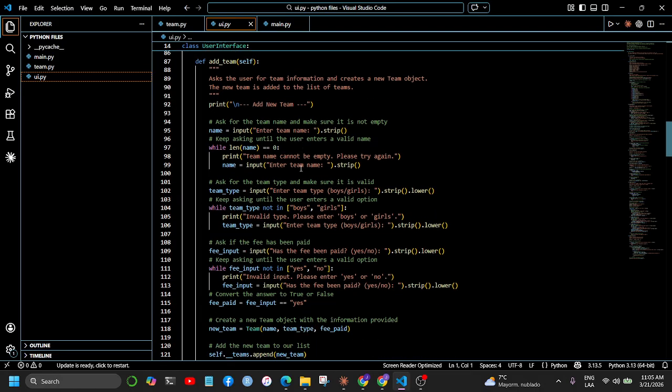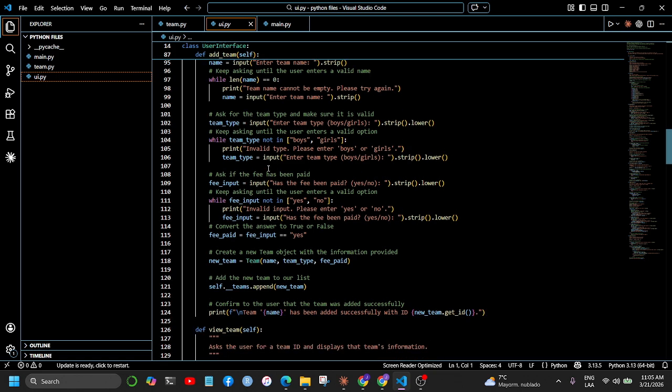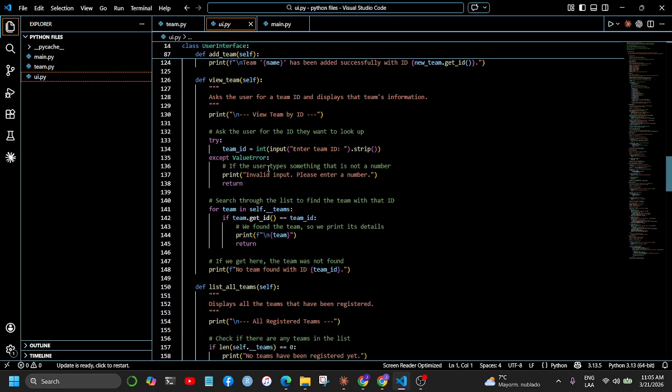Add team. For the team name, type, and fee status, I added input validation. The name cannot be empty, and the type must be boys or girls. It keeps asking until the user gives a valid answer. View team, which is here, searches by ID. For listing, I have three options: all teams, boys only, and girls only. Each shows a count at the bottom.